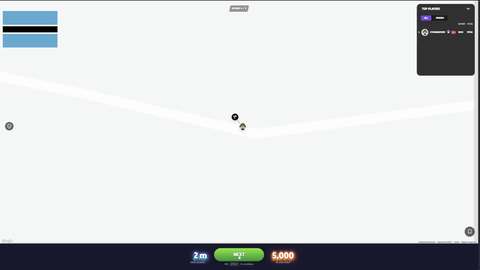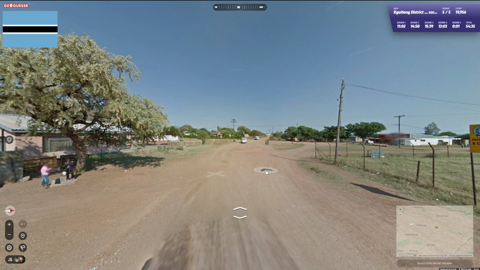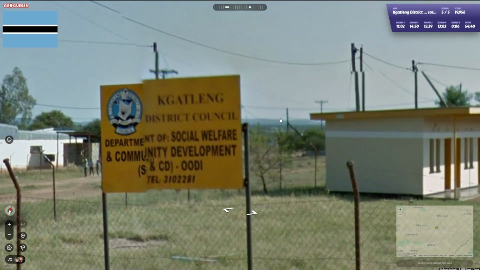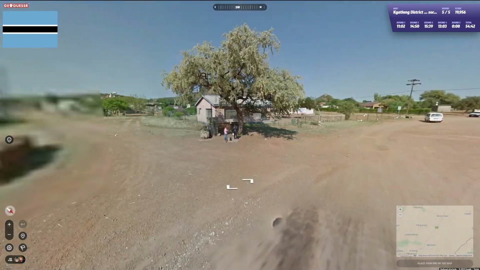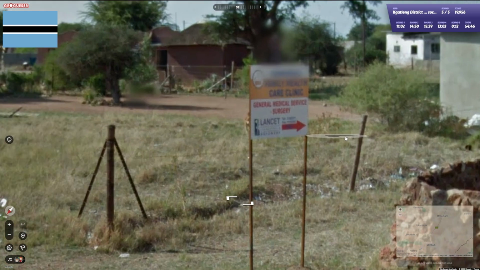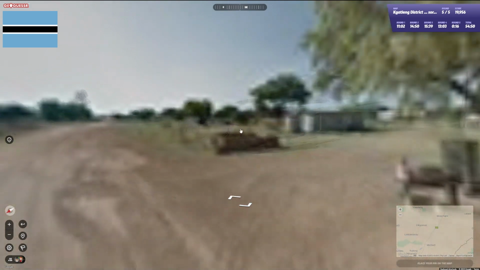We got ourselves a pin. Okay, well, that is somewhat redeeming. Oh, and then we get, okay, we get a community. That could be equally hard to figure out, but let's see. General Medical Service Surgery. And if we can get the name of that clinic.